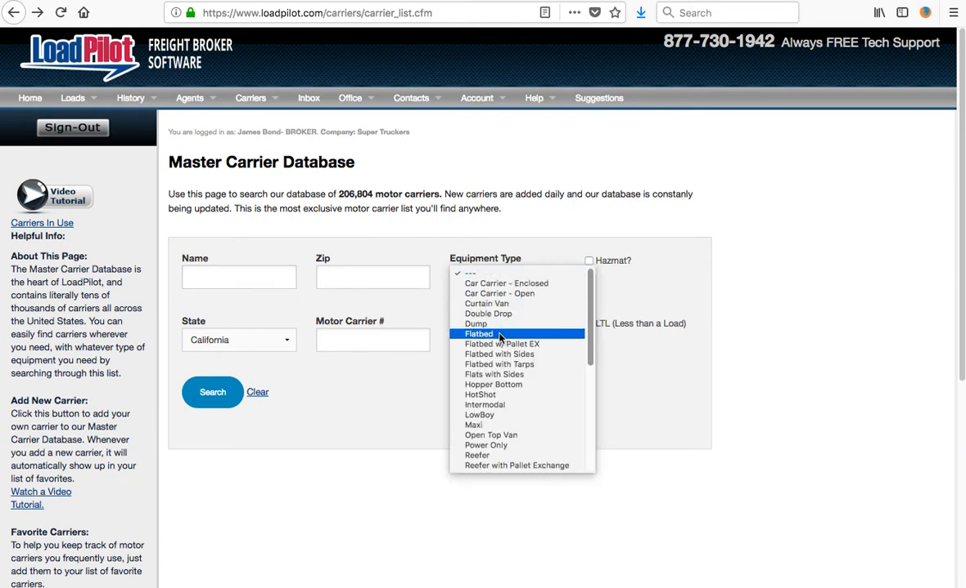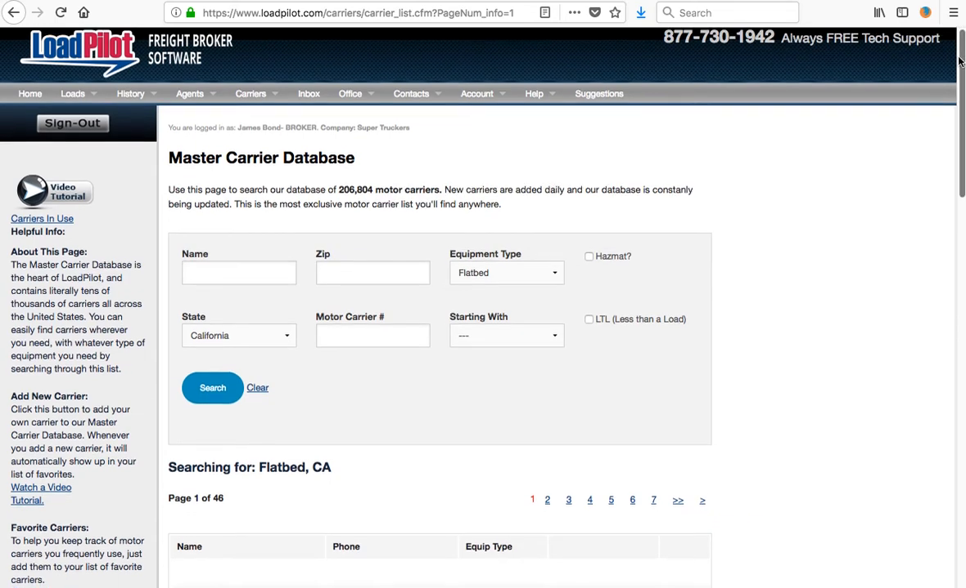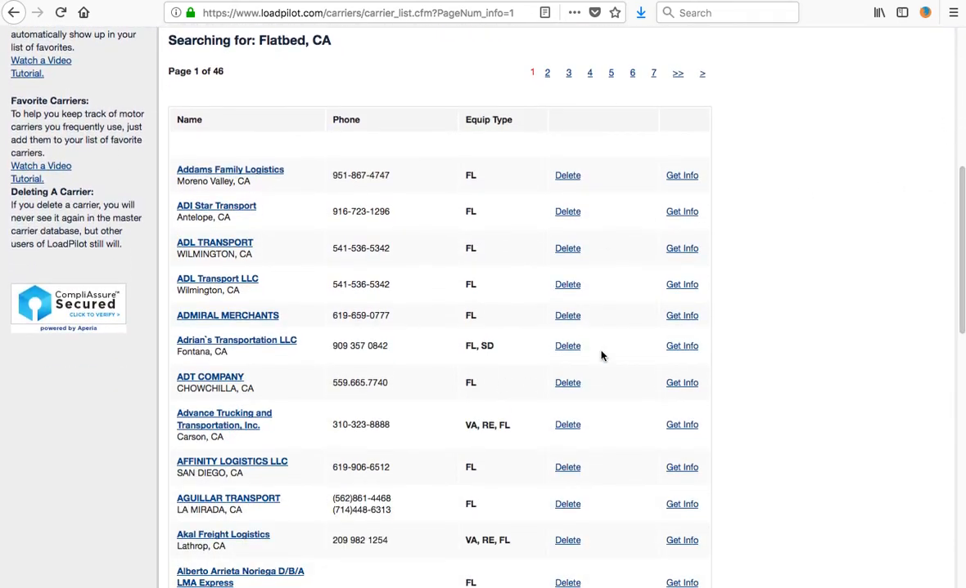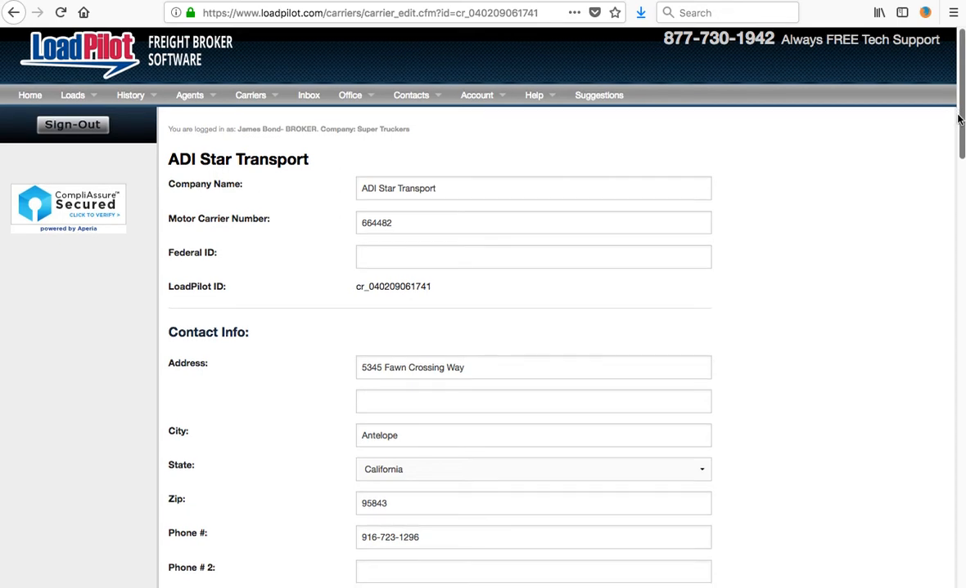So for example, if we wanted a flatbed in California, we just do a search and a whole bunch of options will appear. We scroll down, we see there's many options, and we can take a look at the one that we're interested in. Let's say, for example, we like this one. We could click on it, and here on this page it lets you edit the information that's in the database.